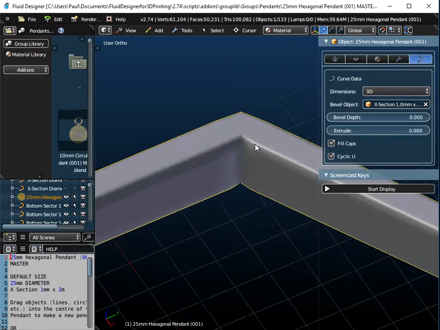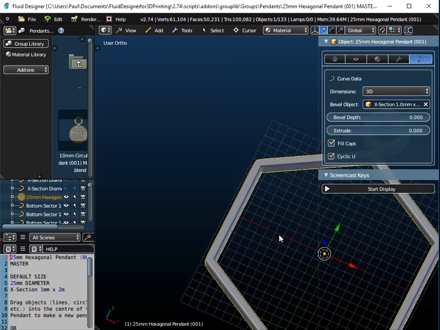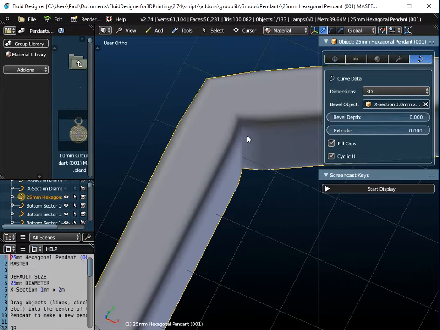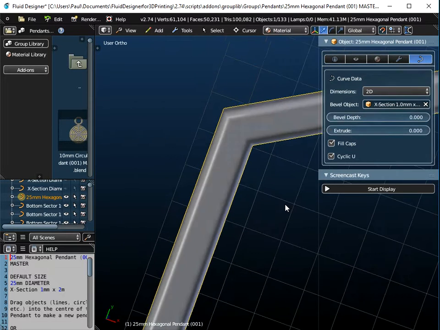But if you want to actually tidy that up, after you've actually added objects to the center of your pendant or earring, what you can do to tidy this up is to change this value here. Change it from 3D to 2D. And can you see what happens there? When you do that, it just tidies up the corner. So there's 3D and there is 2D.